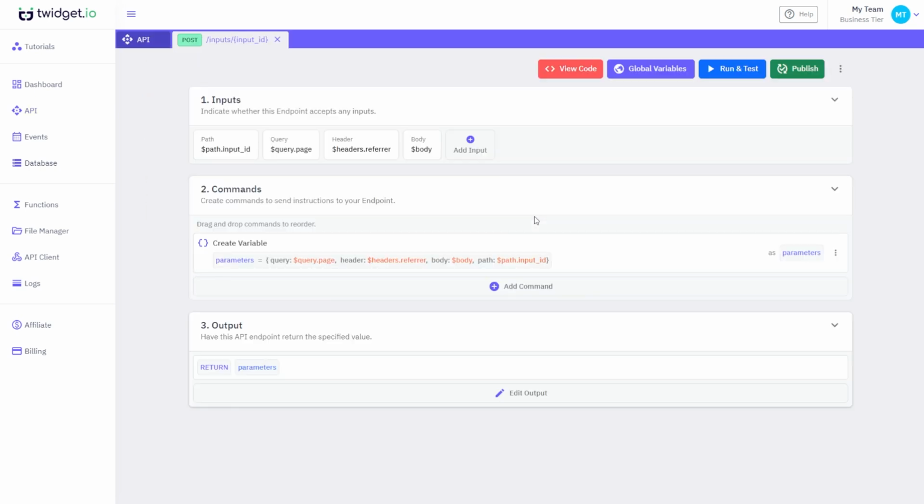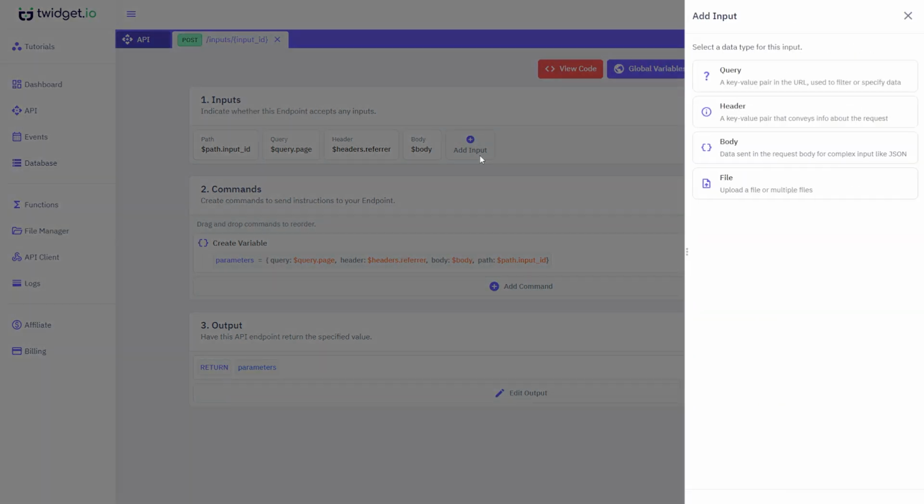In Twidget, endpoints can have 5 different input types. Query, a key value pair in the URL used to filter or specify data. Header, a key value pair that conveys information about the request. Body, data sent in the request body for more complex input, like JSON. File, allows you to upload a file or multiple files. Path, a bit different from the others as it's a parameter in the path surrounded by curly braces.